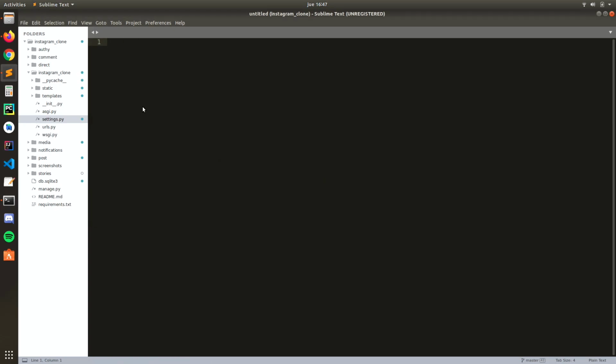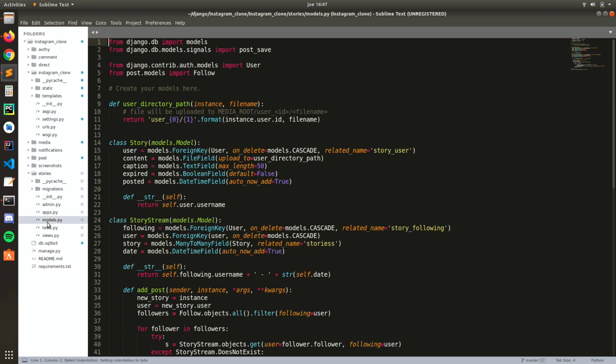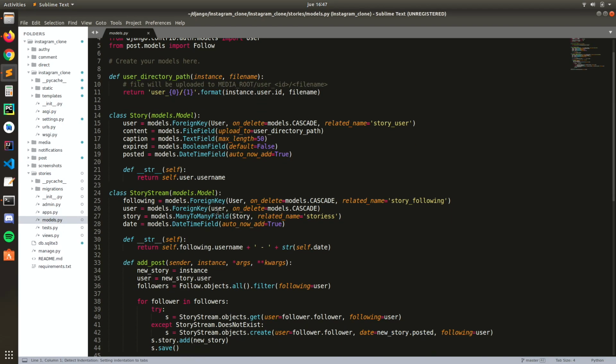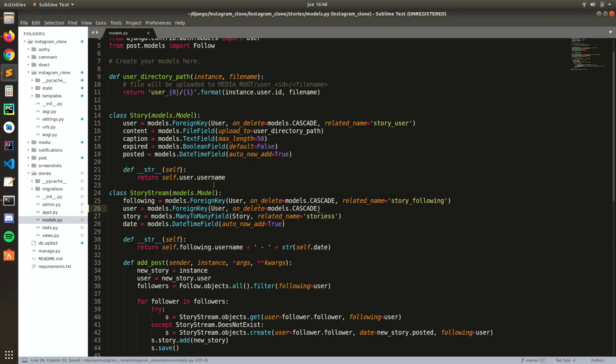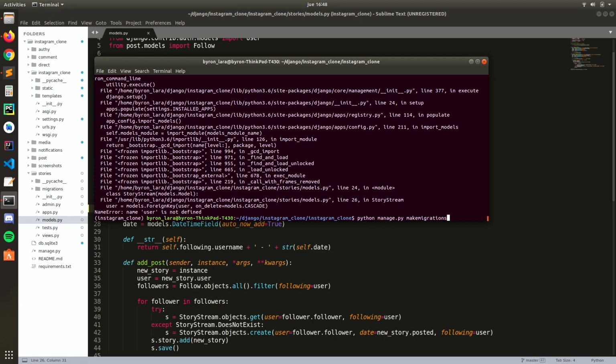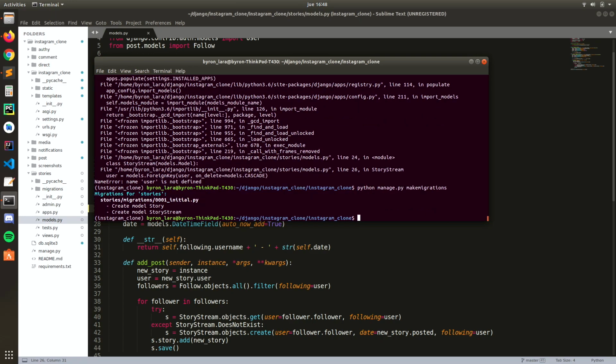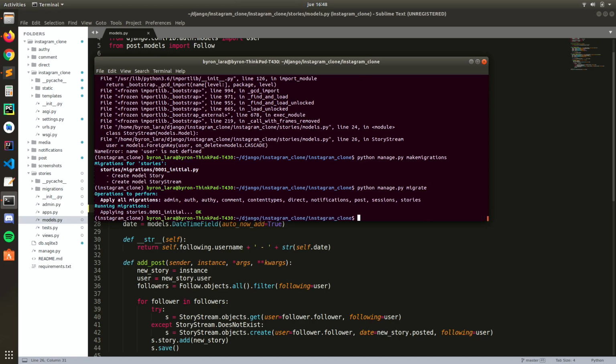Oh, name User not defined. What? Let's check. Oh yeah, capitalize User. Let's run makemigrations. Okay, now let's migrate. Here we go. So we ran the migration.